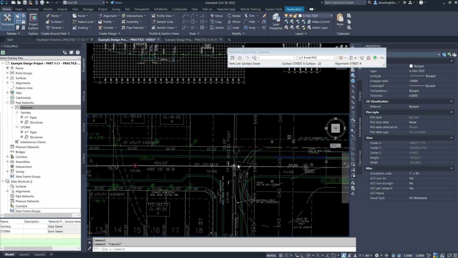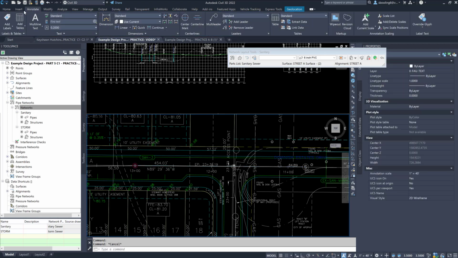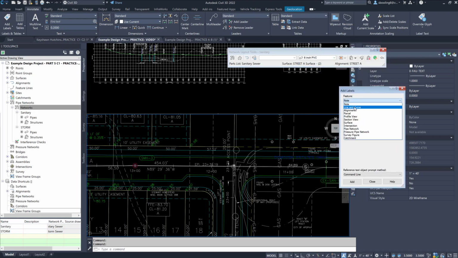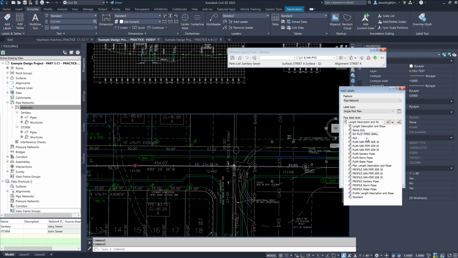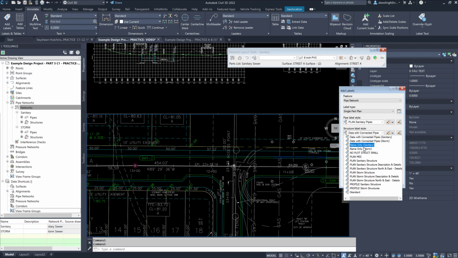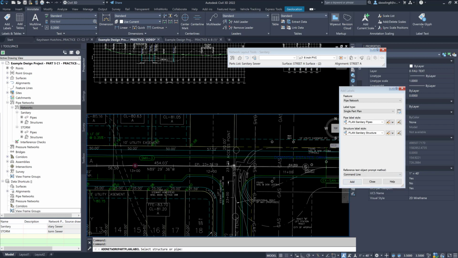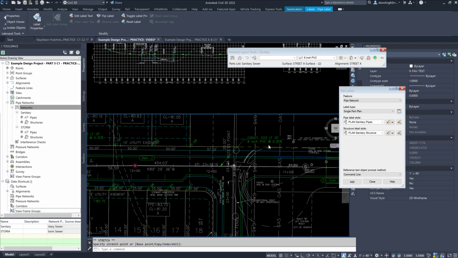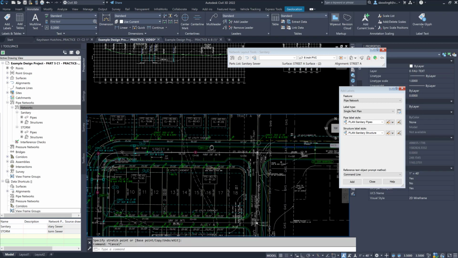Now notice this isn't labeled. So I'm going to have to go up here and annotate, add labels, and I'm going to add the label of a pipe network in plan view. Okay, and it's going to be plan sanitary pipes. Add, and I'm going to just click on this one, and it automatically added. So you can see that this is at 0.35% slope.